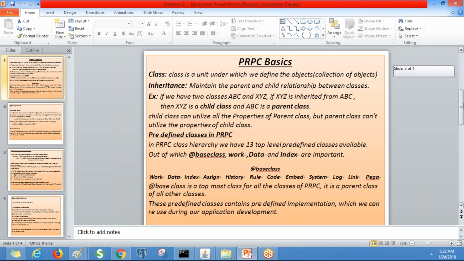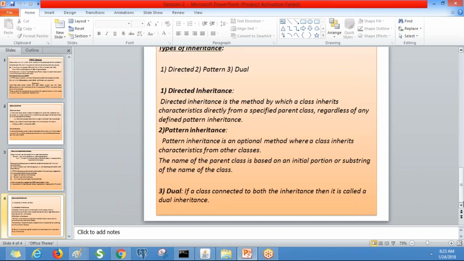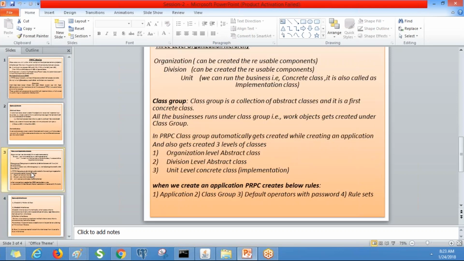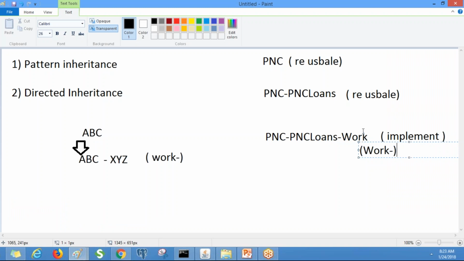So if you take any class, you will have directed inheritance and pattern inheritance. Directed inheritance is a mandatory one, which inherits the characteristics from the specified class. Here, this class group is the first concrete class of our application. This class will have a table which stores the work items, and in the table we will have a primary key which identifies the unique work item.